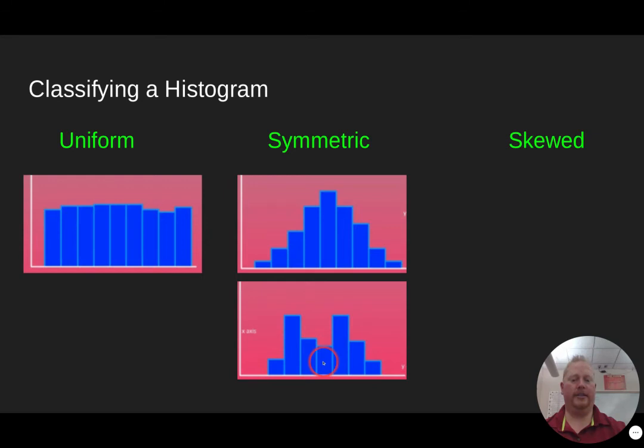Same idea with this. It looks like I've got a peak here on the left, but also a peak on the right. So even though it doesn't look like that classic bell curve, it's still symmetrical.